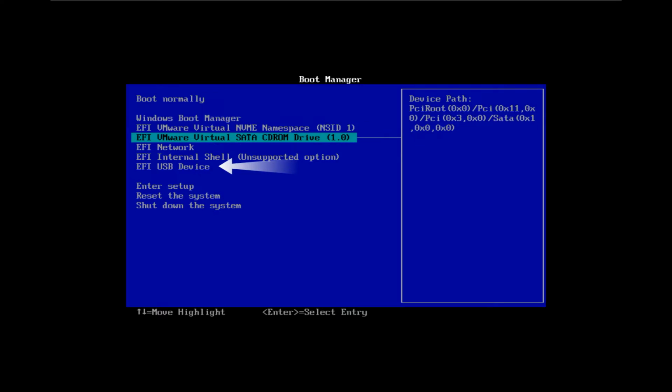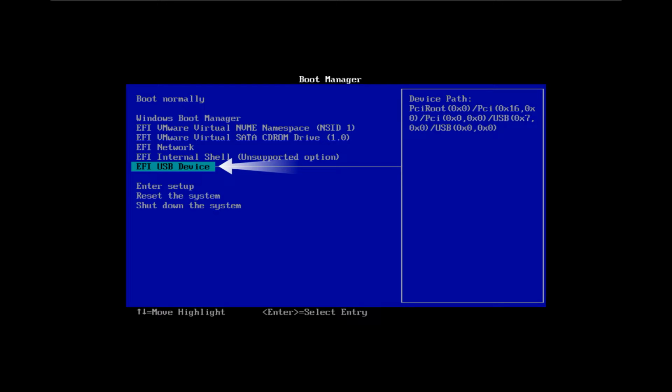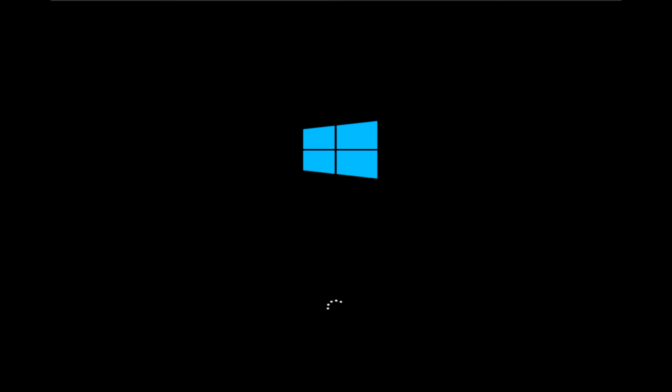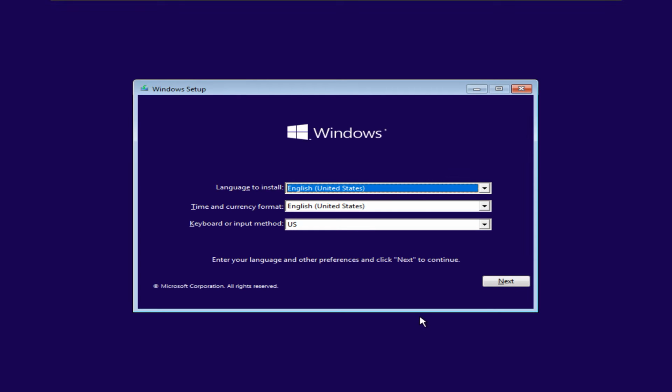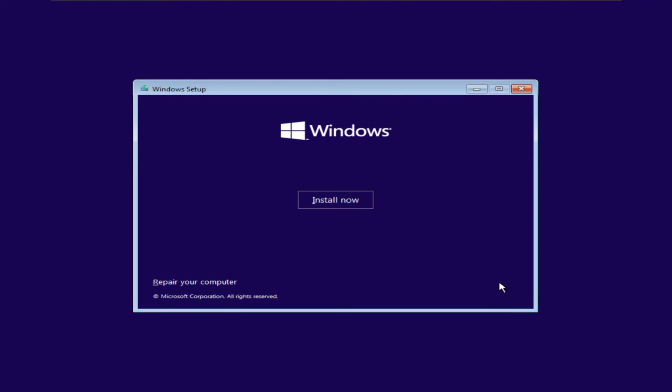In our case, this EFI USB drive is our Windows installation media. We will select it and press Enter. The system will start booting from the installation media. You will see this Windows setup page. Click Next to continue. Here we will click on Repair Your Computer.